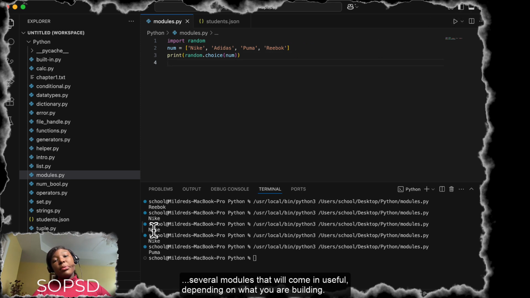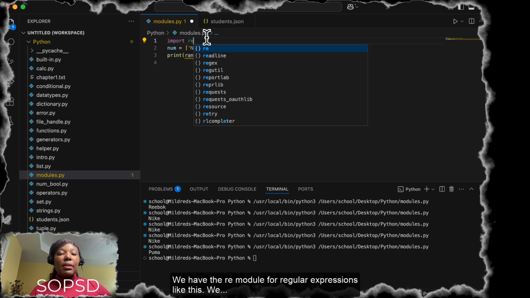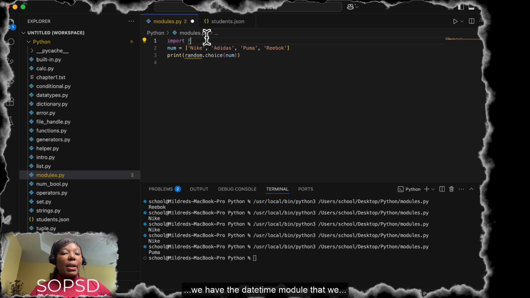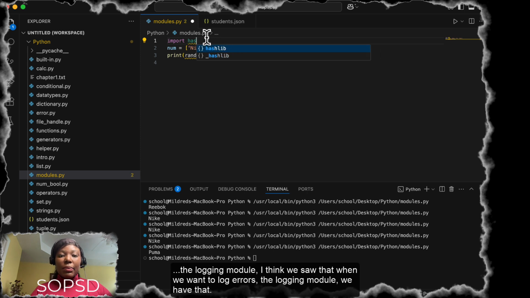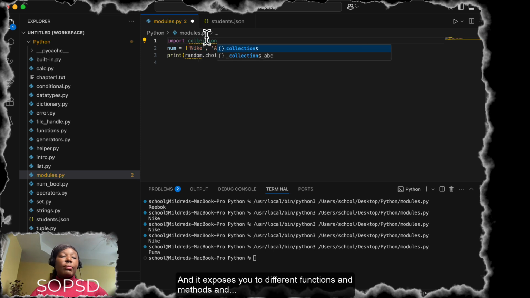There are several modules that will come in useful depending on what you are building. We have the re module for regular expressions. We have the pathlib module, I think we saw some last week. We have the datetime module that we use for dates and times. We have the hashlib, and we also have the logging module, which I think we saw when we wanted to log. Then one you want to learn is the collections module also. That exposes you to different functions and methods, and you want to research more.